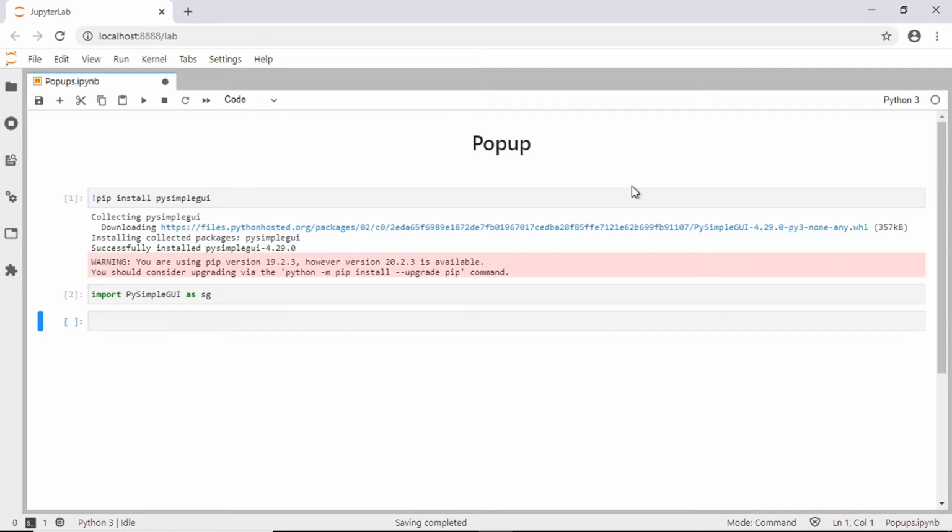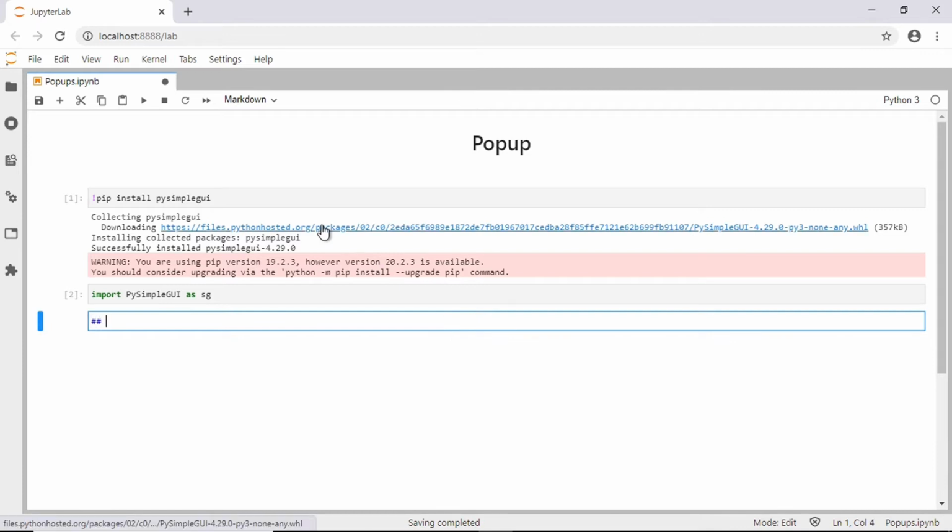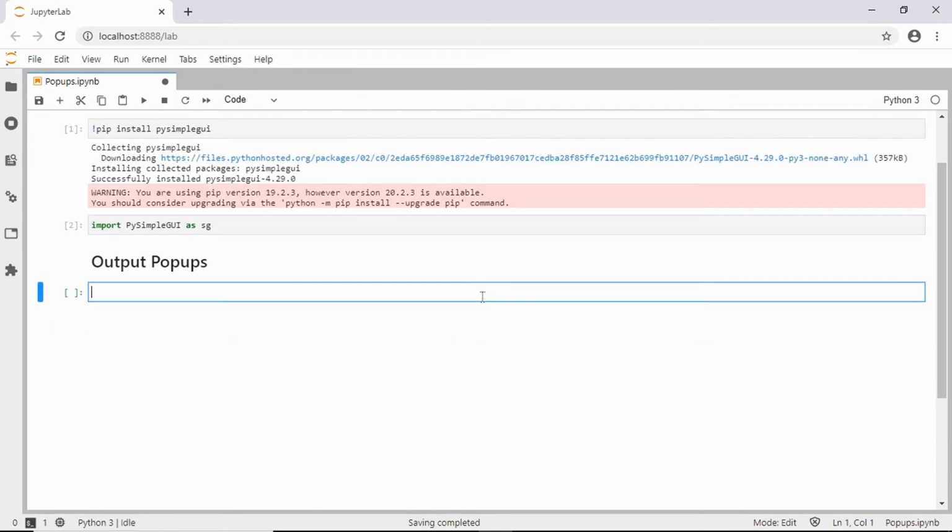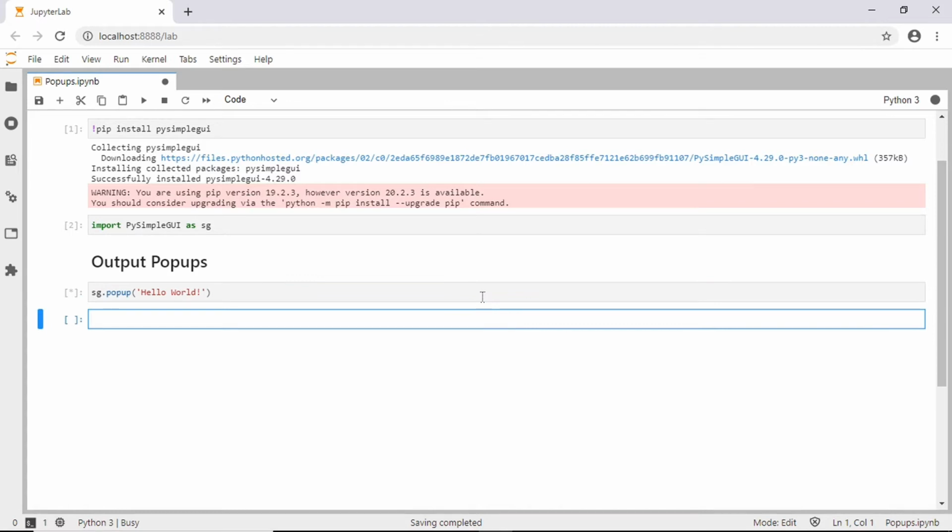Okay, now let's try to display a popup window. Let's first start with the output popup. To display a message for the user, you can just type sg.popup and then type in the message that you want to display. Let's display hello world in a popup. This has created a window. Inside the window there is a label or text box and a button. To close the popup, you can press on OK, or you can close it with this window close button.